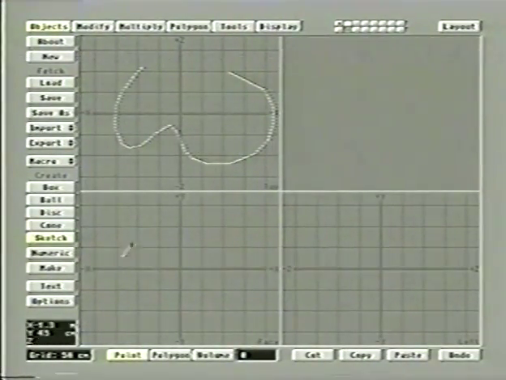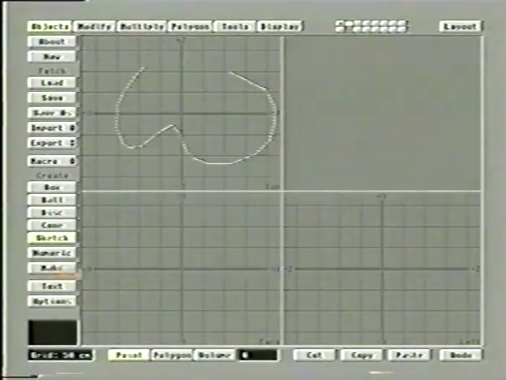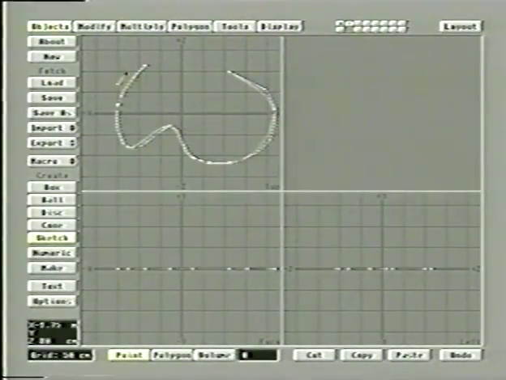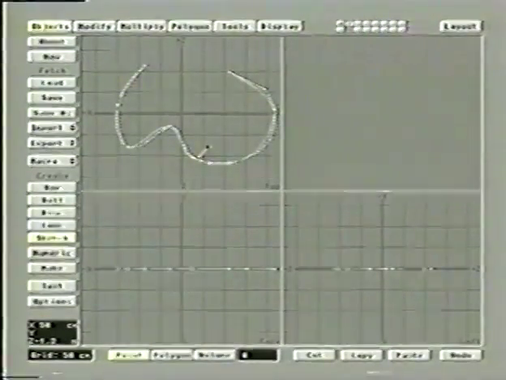We sketch out what we want. We hit make or return or draw it with the right mouse button, and there we go. What it's doing is approximating the shape that we drew. Now, you have numeric options for sketch, and one of the basic numeric options chooses whether you're drawing an open curve or a closed polygon.